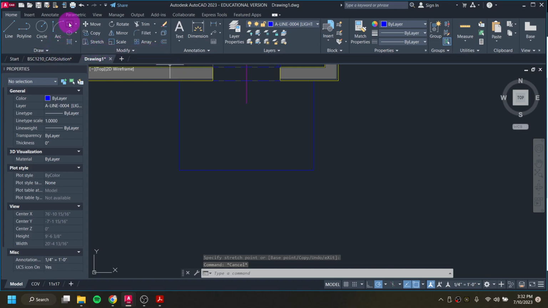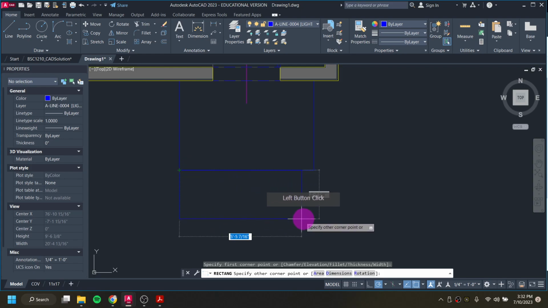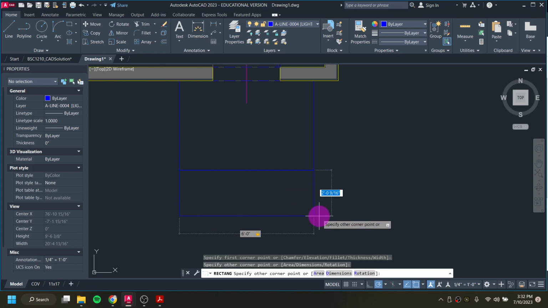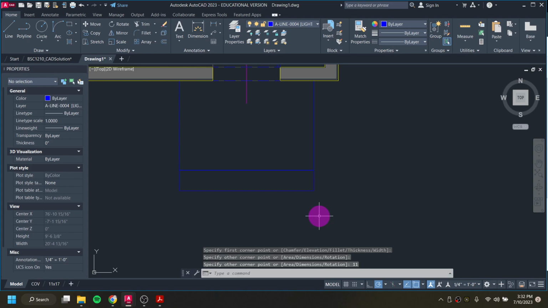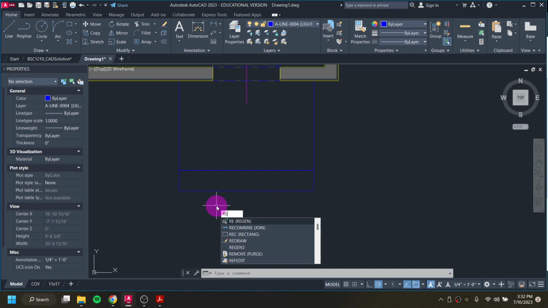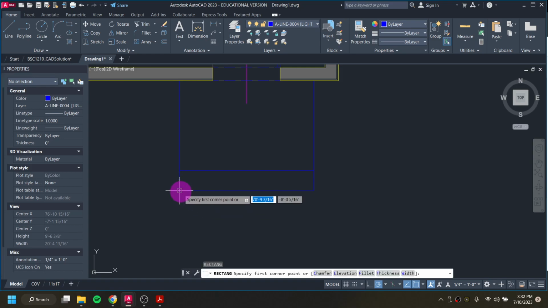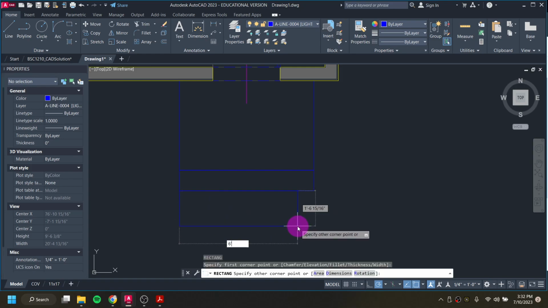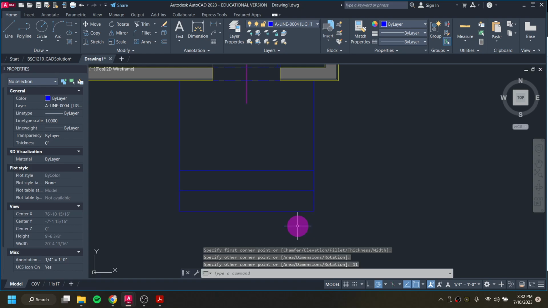Then I'm going to draw a rectangle from this corner, and I'm going to make it 6 foot wide, tab, 11 inches tall. And then I could either use the rectangle tool again, or I could use the copy tool. I'm just going to do another rectangle. So REC from this corner, 6 foot, tab, 11 inches.